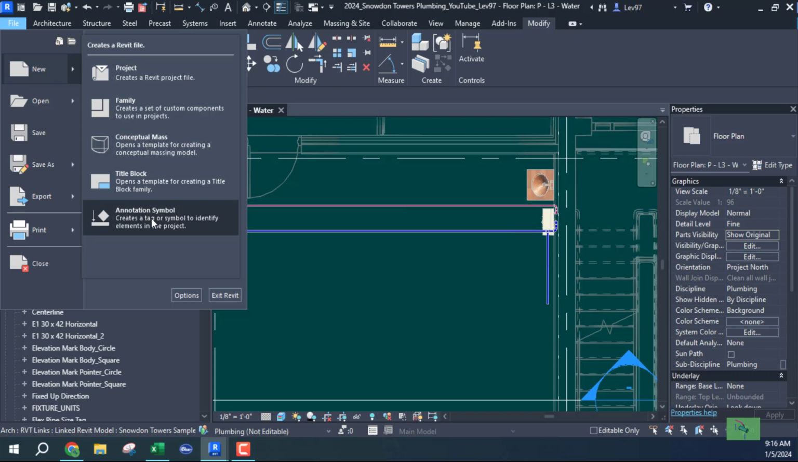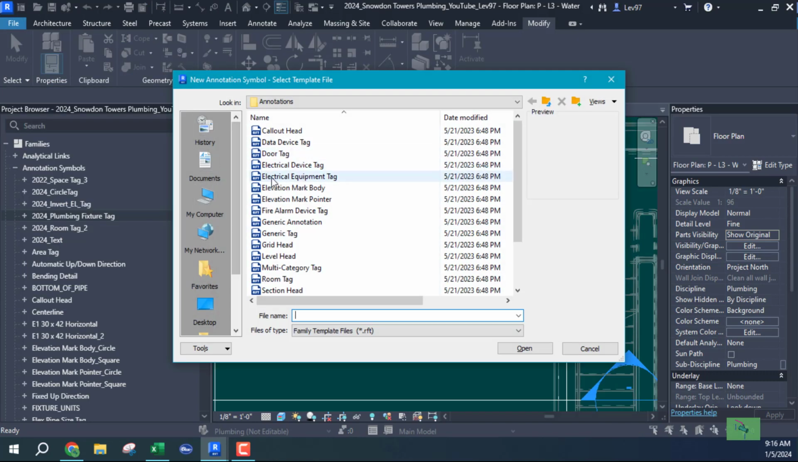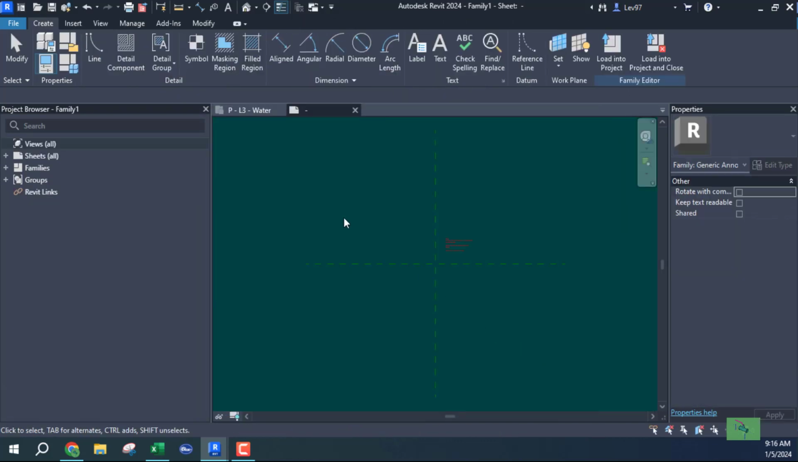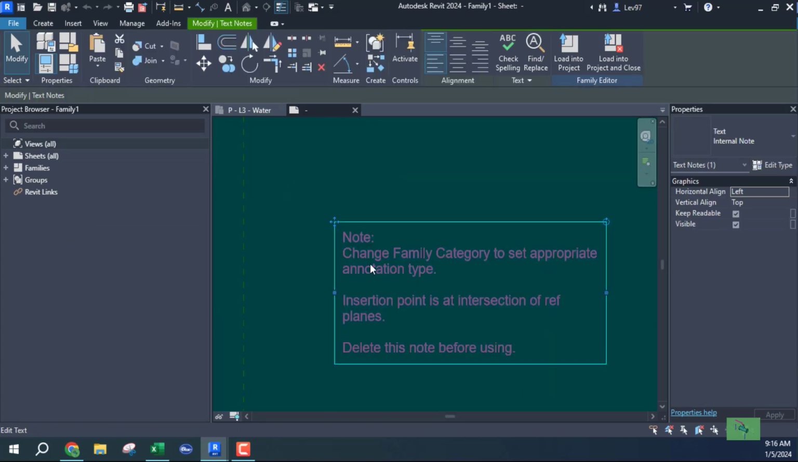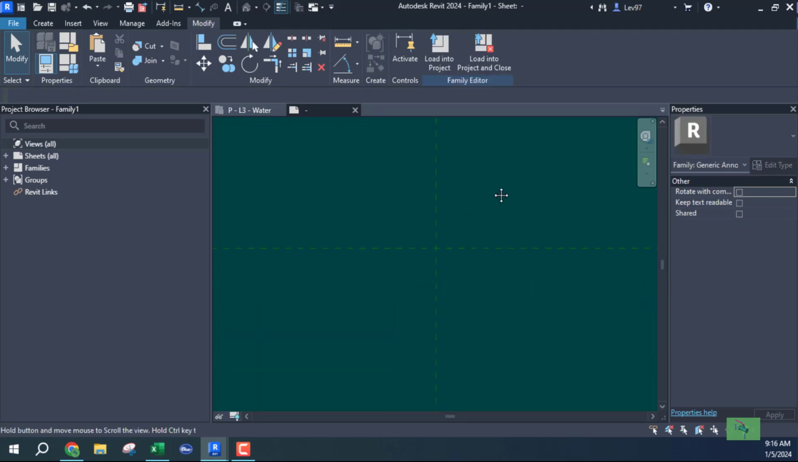Okay. So this is going to be a new annotation symbol, and it is going to be a generic annotation. But it's generic when you first get it, and then you can customize it however you want. So I'm going to click this generic annotation. I'm going to say open, and it's going to bring me to a new family. This is just a note: change family category, insertion point, delete this note, okay, before using, okay. So we have that. So now we can create our tag.